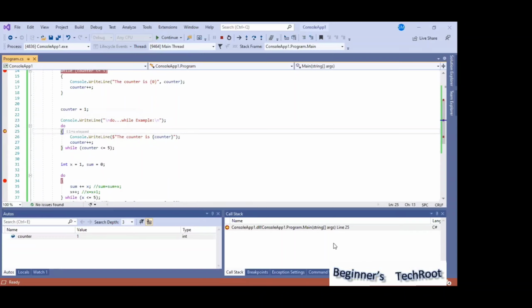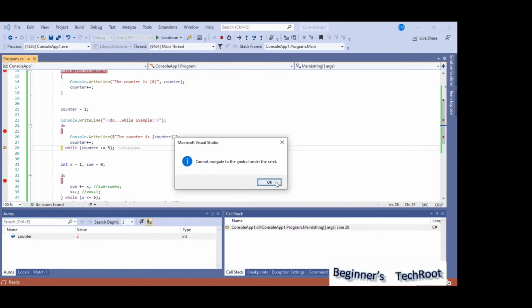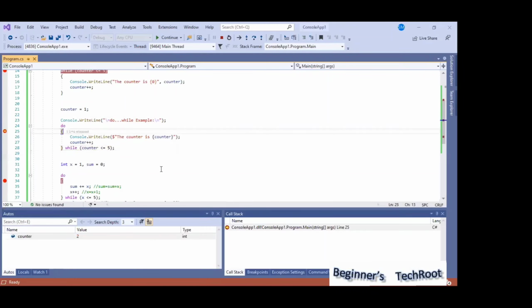Now this is a do loop again. See, the do loop works the same way, but the condition is at the end. If I step, it will write the value. Now the counter is 1, and when it is incremented the counter becomes 2, and now the condition is checked here. If it is satisfied, it will go up. Like that, it continuously checks, and only once the counter value becomes 6 will it come out of this loop.